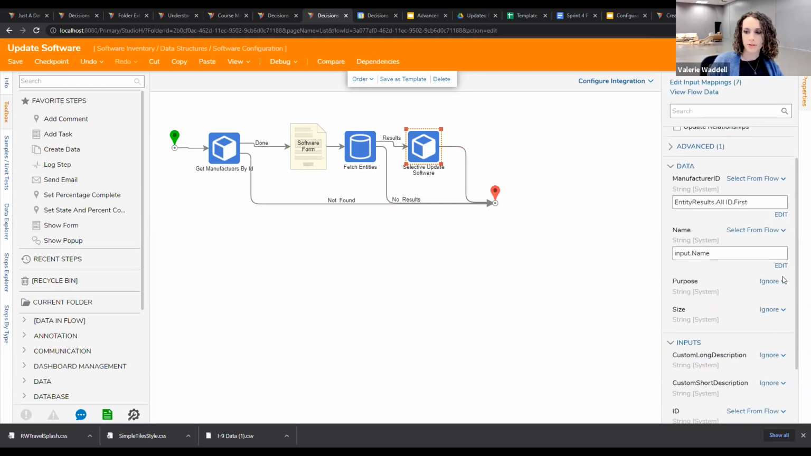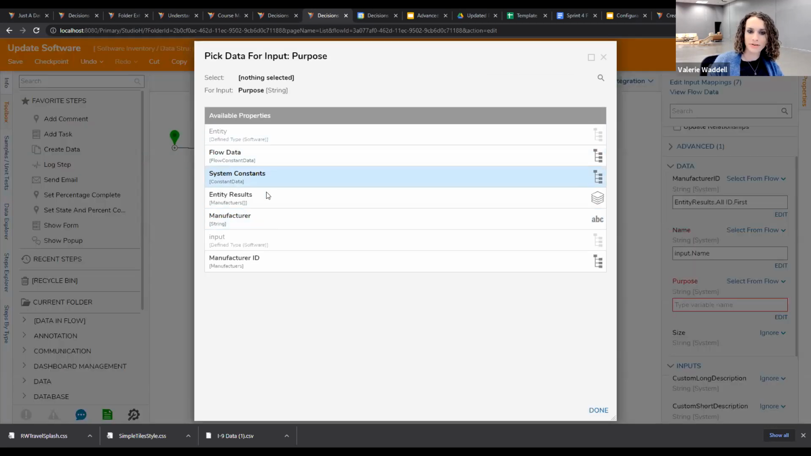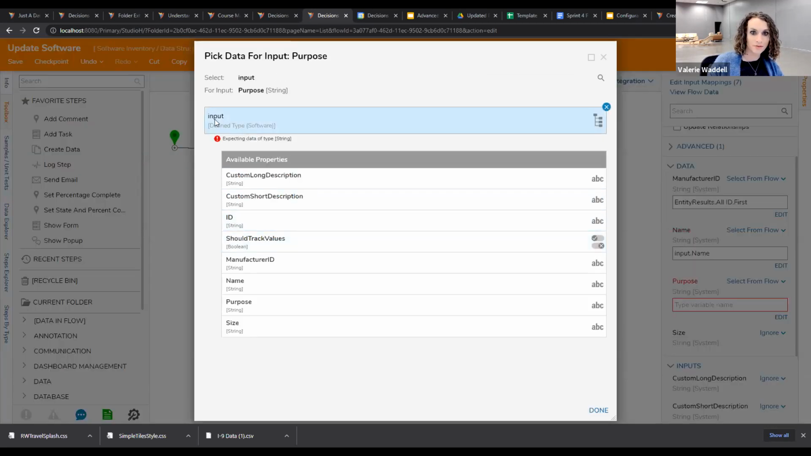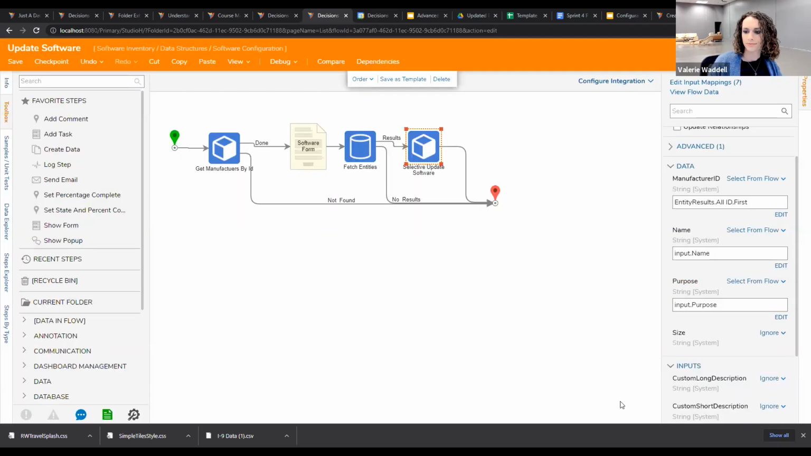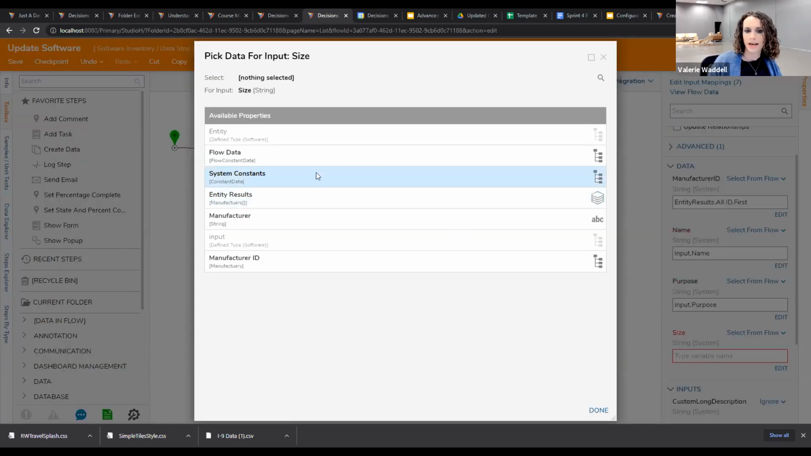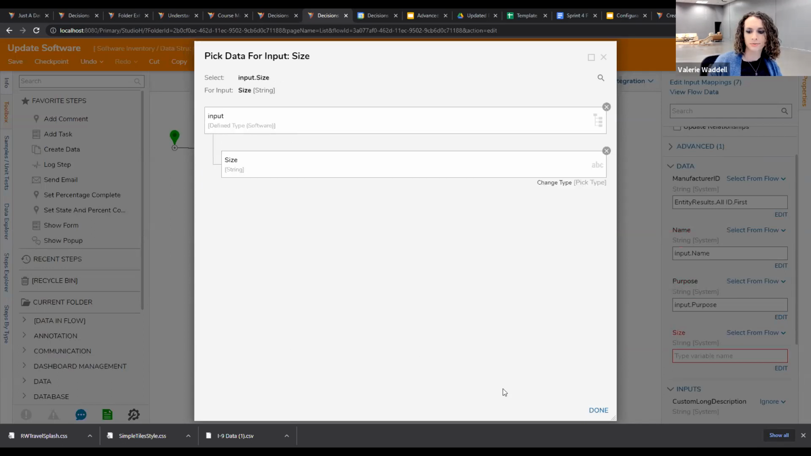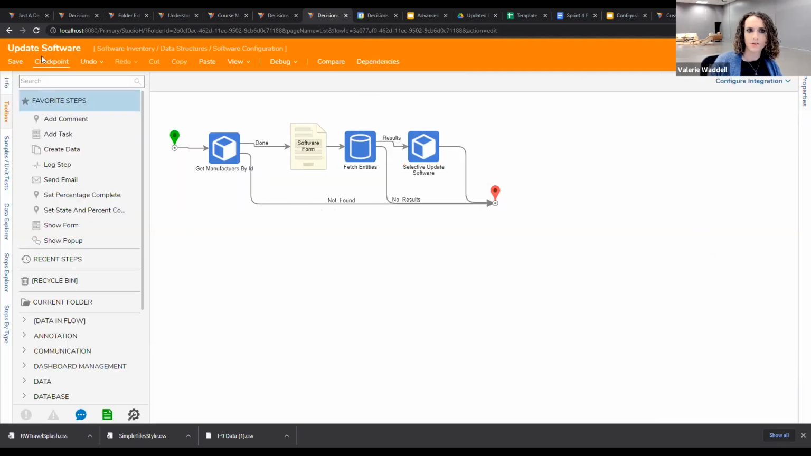This is why it's important to make sure that you are renaming your variables as you go. Otherwise, you end up with confusing things like input. What does that mean? Purpose and size. There we go. So now it's getting a little bit more complex.